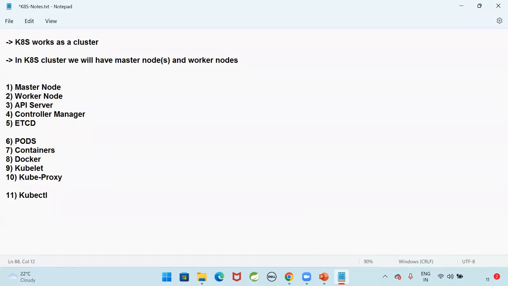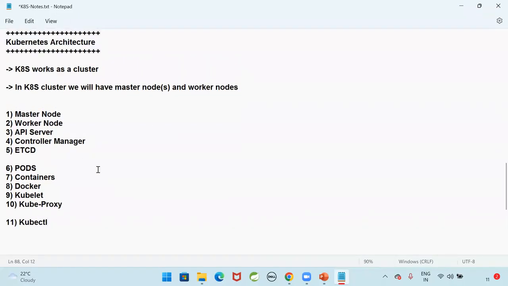Kubectl will be available. To understand all these things, we need to have a lot of concentration, guys. See here, the architecture itself is lengthy. There are so many components involved in the Kubernetes architecture. Kubernetes is going to work as a cluster model.